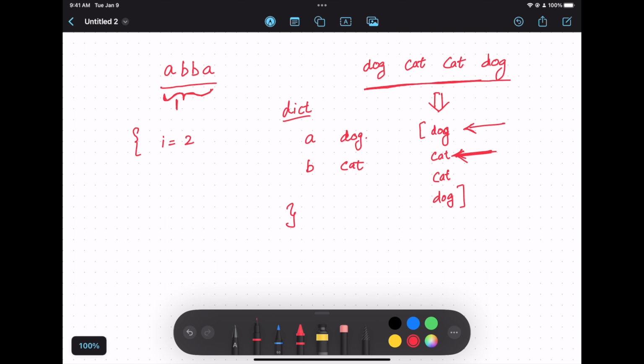i is equal to 2. The character is B. Check if it exists in the dictionary. My response is yes, it exists. I will compare the corresponding value in the dictionary for that key to the value of the string at the very same index in the array. If the two match, then we will continue the iteration, and if it does not, we will return false. Now that we confirmed the value is the same, let's continue the flow.